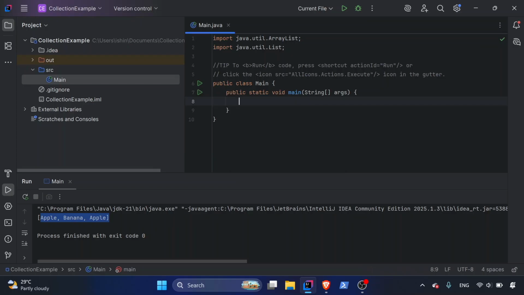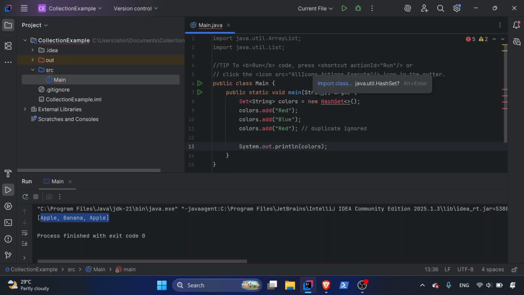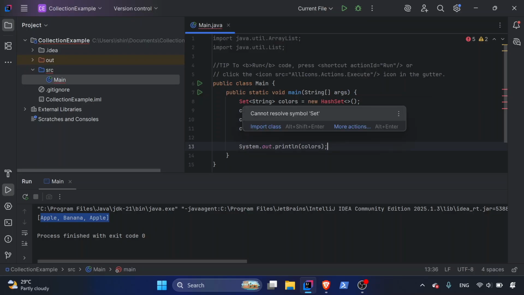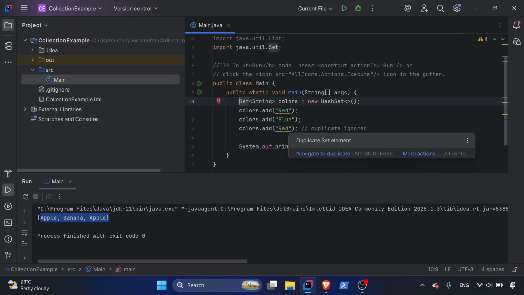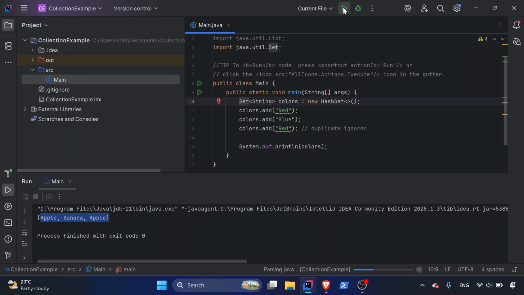Okay, let's see if it works as expected. So let's import the Set and HashSet. In IntelliJ, they show a warning about the duplicate element, but it's not an error. Let's run this to see the result. Okay, the result is red and blue, so there is no duplicate value in the set. So that's correct.